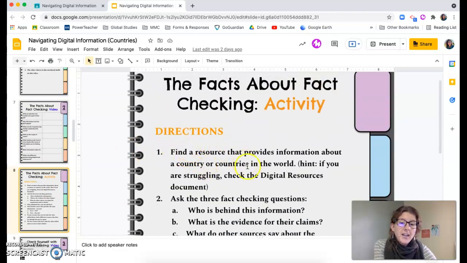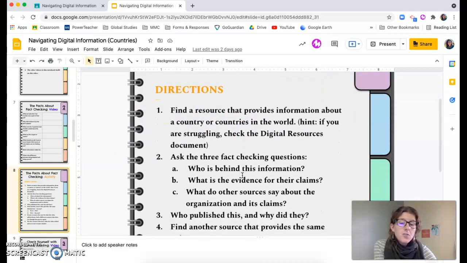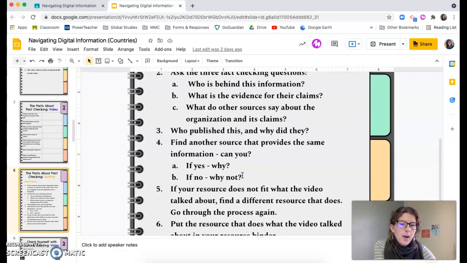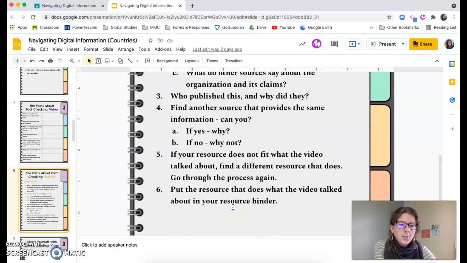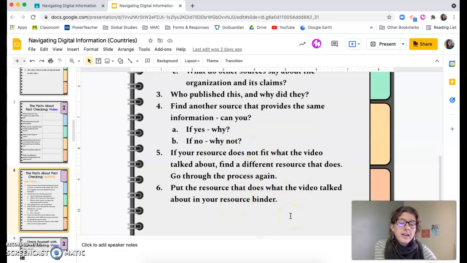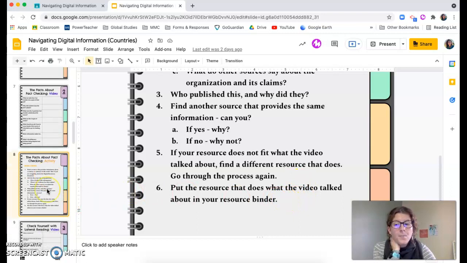So you are finding a resource about countries in the world, kind of going through these questions in your mind and jotting some notes down, and then finding a resource that appropriately fits and would work for the categories and the requirements that this video talked about. And then the resource that you find that does fit the process, if you do not, you need to go through it and do it again. The resource that you find that fits the process, you'll put into your binder.